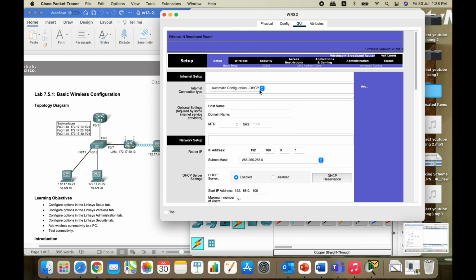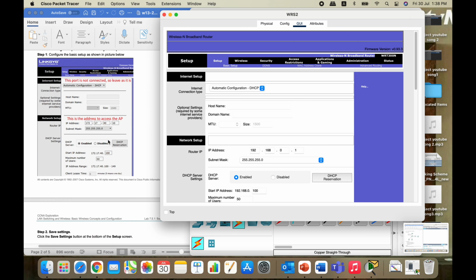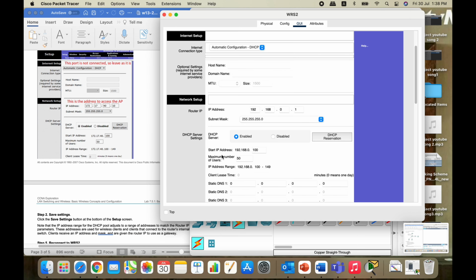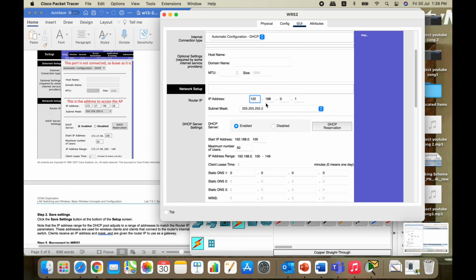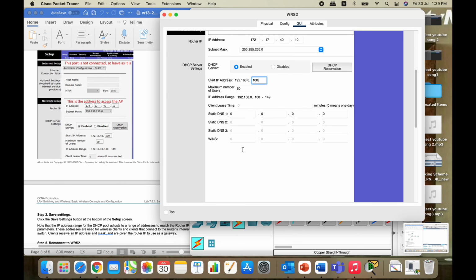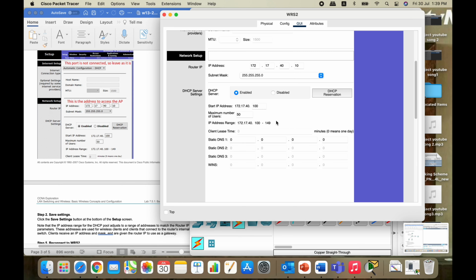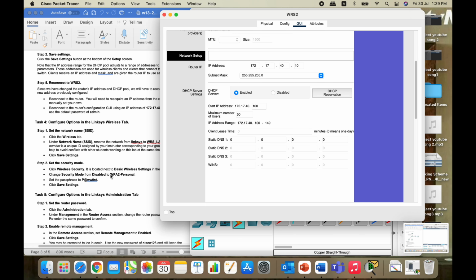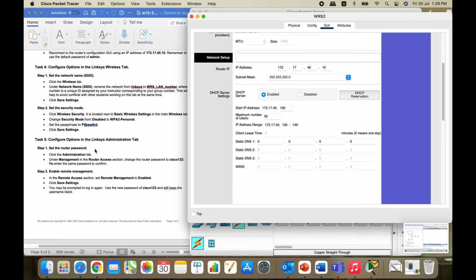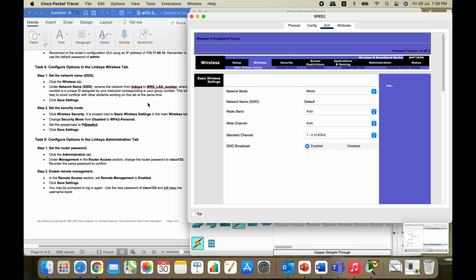Then go into the wireless router and remember the internet setup: change it to static, because we don't use DHCP. For the router IP, we change to 172.17.40.10, based on the lab given. The subnet mask is 255.255.255.0. Then save it. The start IP address you also need to change to .100. So everything is the same as the topology.